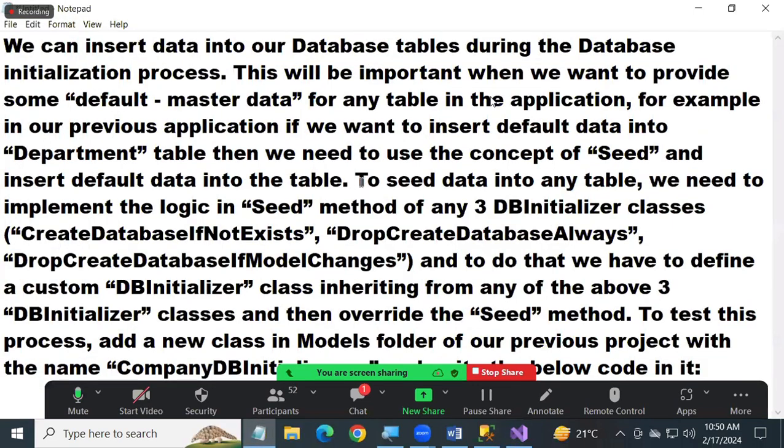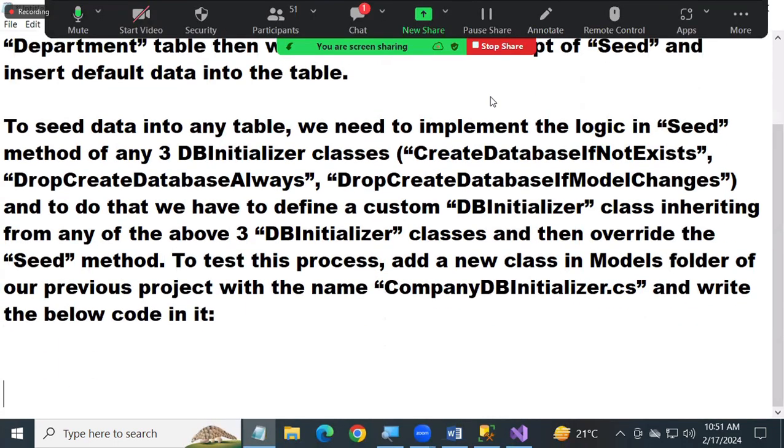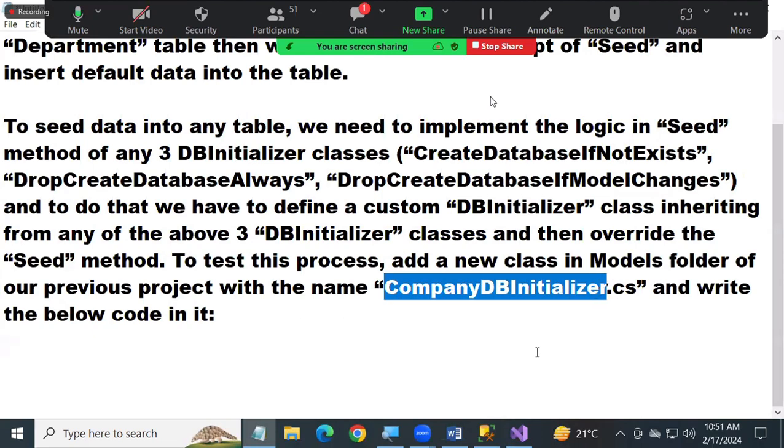To seed data into any table, we need to implement the logic in the seed method of any of the three DB initializer classes. That is, create database if not exist, drop create database always, or drop create database if model changes. To do that, we have to define a custom DB initializer class inheriting from any of the three DB initializer classes and then override the seed method. To test this process, add a new class in the models folder of our previous project. Company DB initializer is the new class I'm defining now.